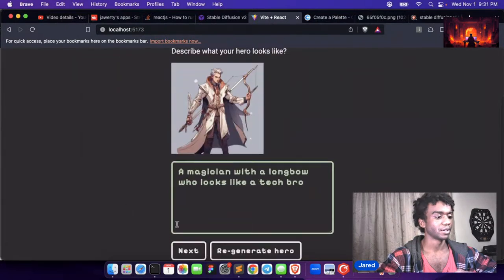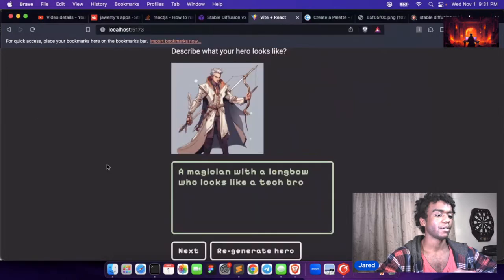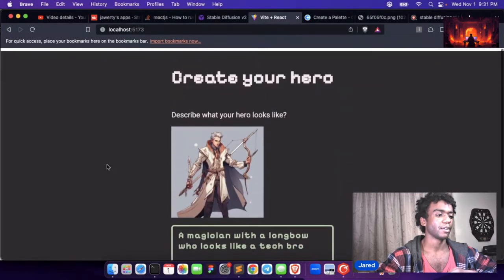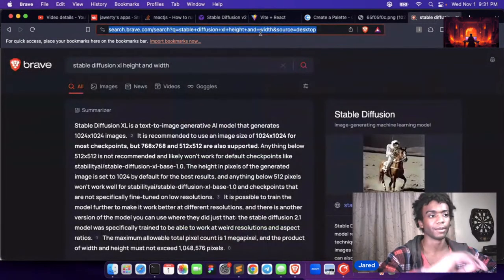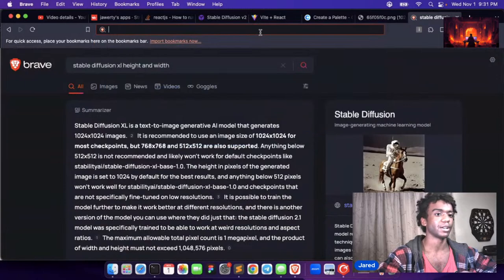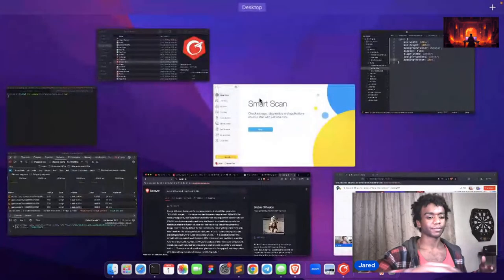No, wait, that didn't do anything. Oh. Nice. Okay, we're generating characters. So we're generating here. Oh, yeah, we need a loading state. I'm going to do that now because we really need a loading state. I go to loading.io for my loading states.